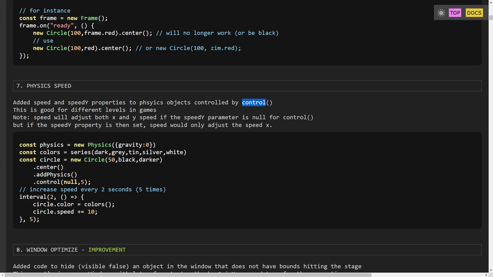I actually built this example right here. Good thing to build the examples. What it's doing is on an interval of 2 seconds, it's increasing the speed of this physics object that's being controlled here. So it starts off with a speed of 5, and then it increases it by 10 each time. And as you're moving, the control is arrow-based. So as you're moving the arrows, you can see it start off slow, then get faster and faster and faster until it reaches the 5 times here on the ZIM interval, 5 total count.